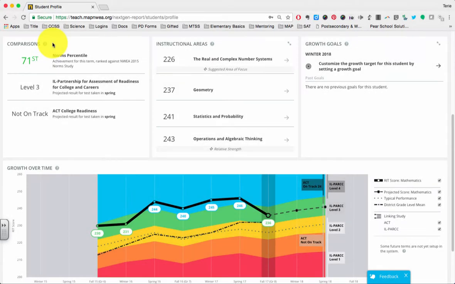The next area of the Student Profile Report we'll take a look at is the Comparisons area. Here you will find the norms percentile that the student achieved the last time they took the test, what their projected result for the PARCC test would be in the spring, and whether or not they are on track to meet the ACT college readiness benchmarks.